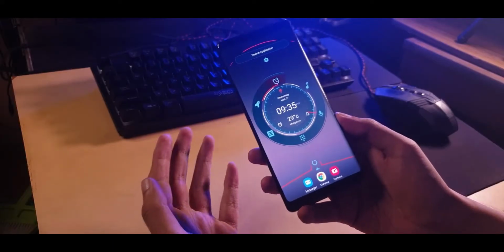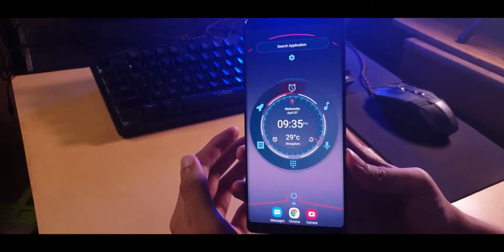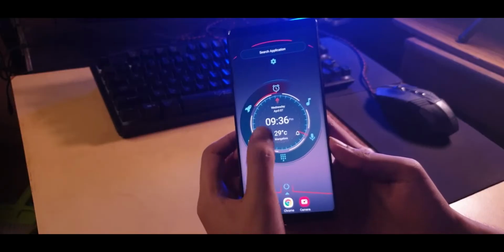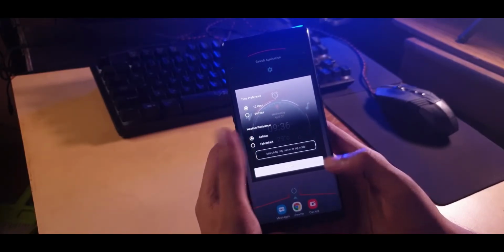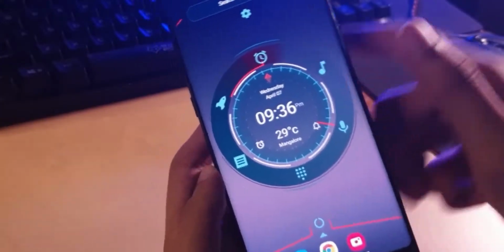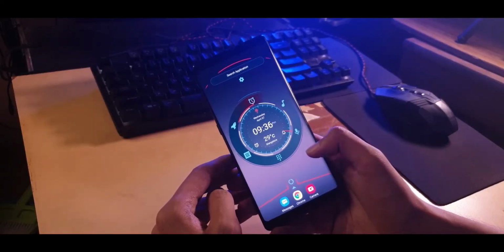So this is what you get straight out of the gate, the launcher with a cool looking dial on the front with a bunch of options. If you click on the dials, it gives you a quick shortcut for controlling the weather, the time, the temperature and stuff like that. Possibly the most interesting thing about this is the app drawer.